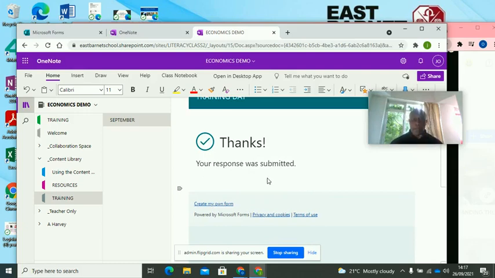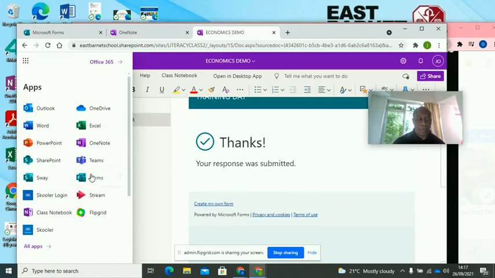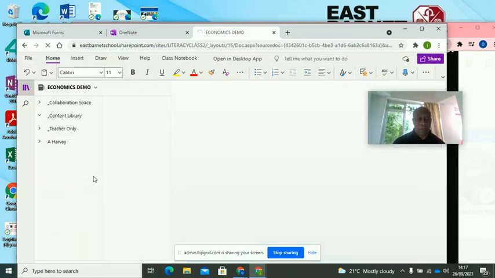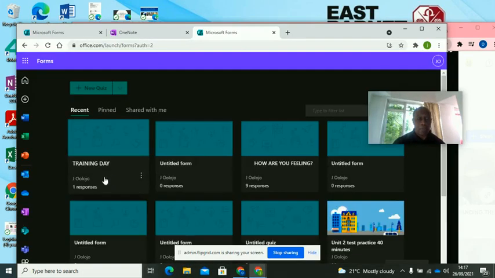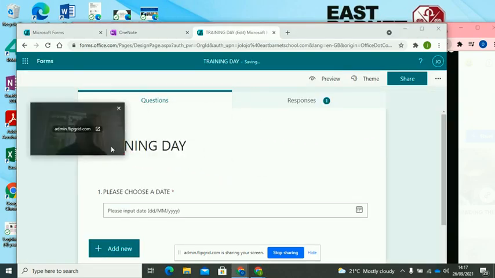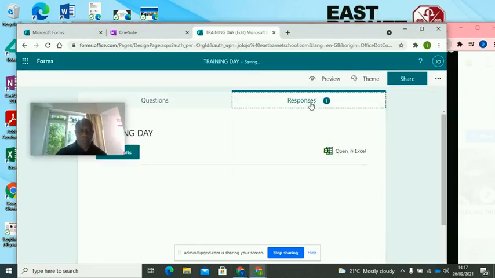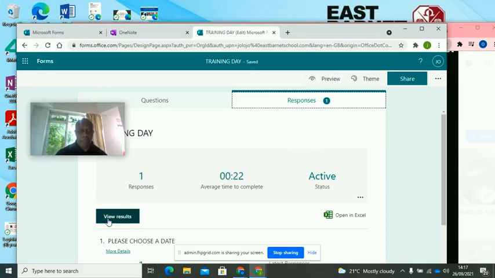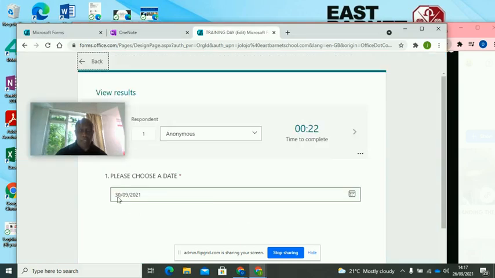And then the person who's organized it will go into their Forms and see the responses there. Here's my response. Obviously, if it's 20 people, you're going to get 20 responses. So you just simply go into it, and it just says responses. You click the responses, it says view results, and you can see the results. Okay, so that's an easy way.